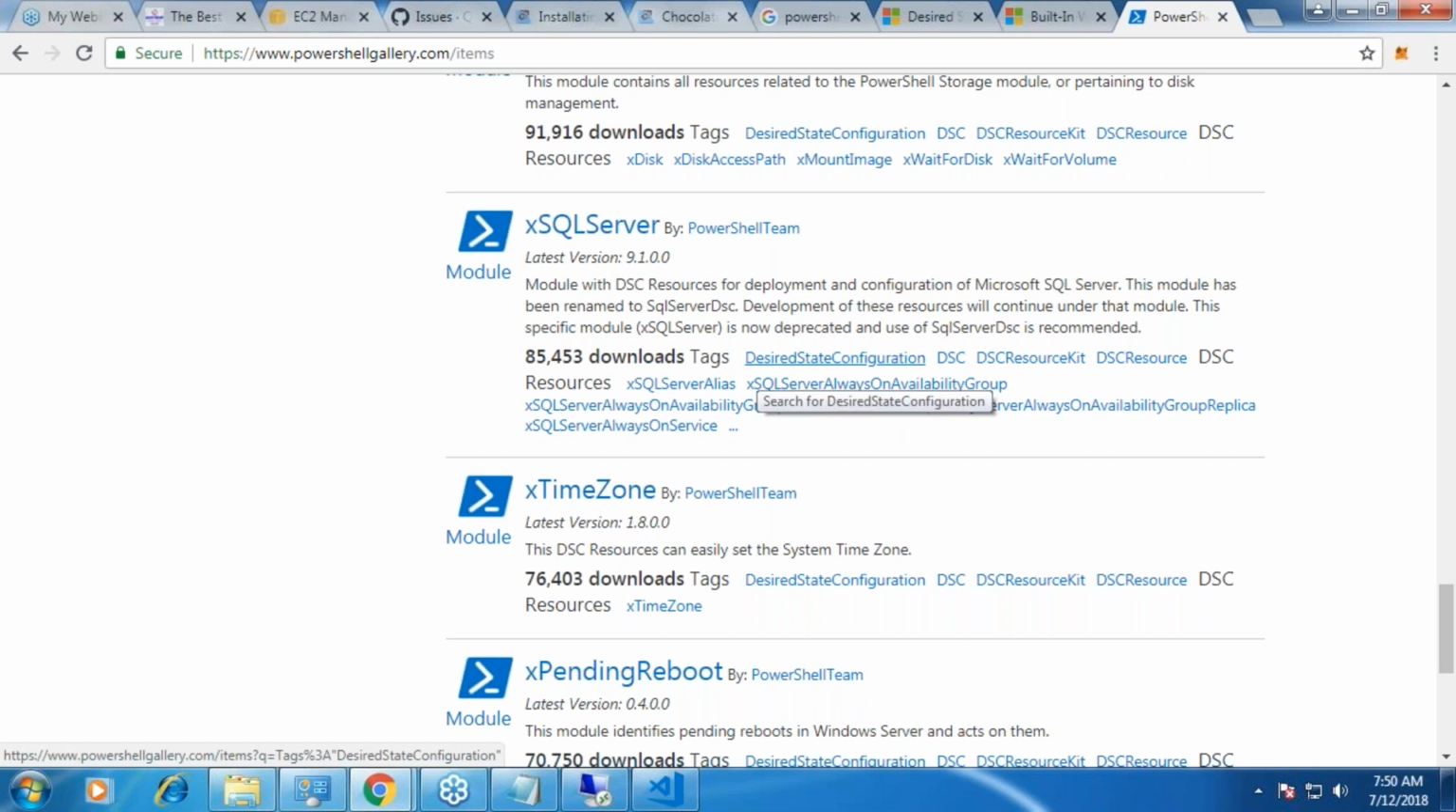Whenever we are speaking about resources, there are two kinds of resources. One is built-in, the other one is custom. Built-in list is small, but custom resources can be huge. But try to take the resources which are from the Microsoft PowerShell team.